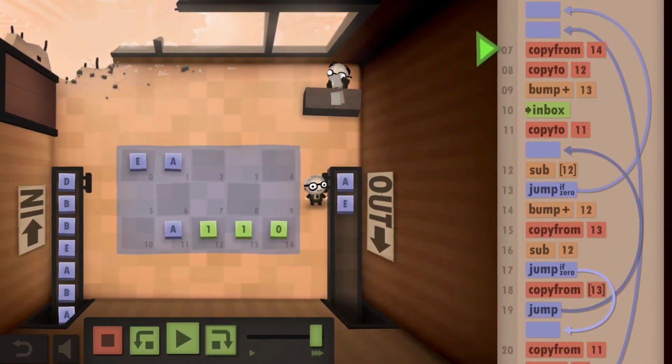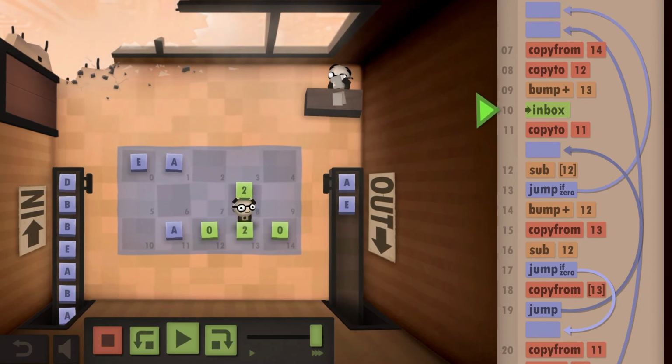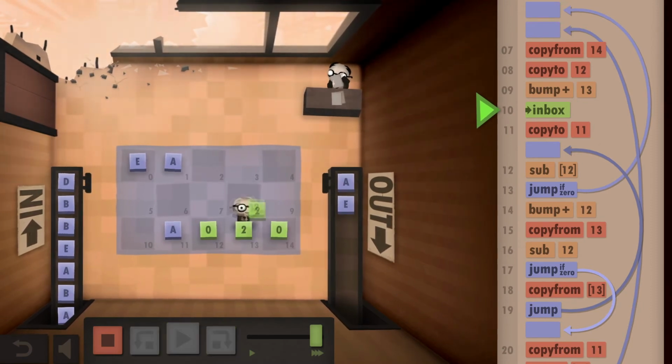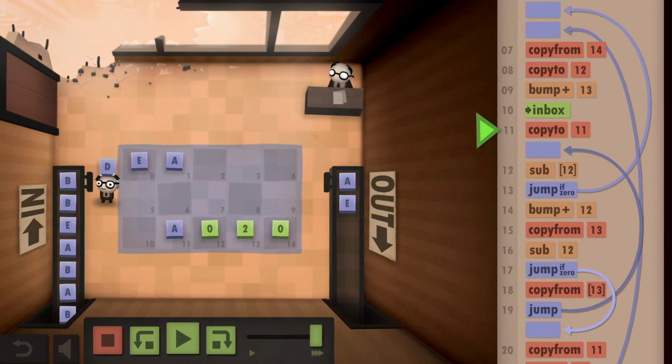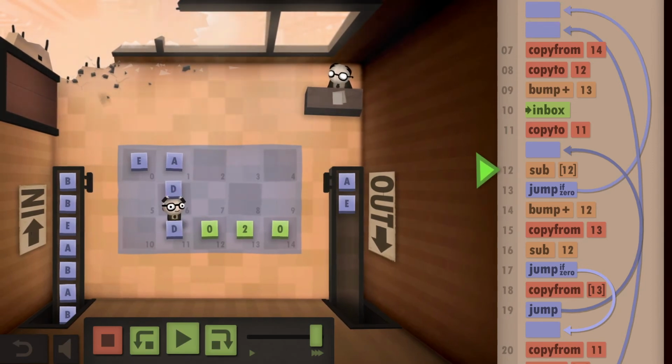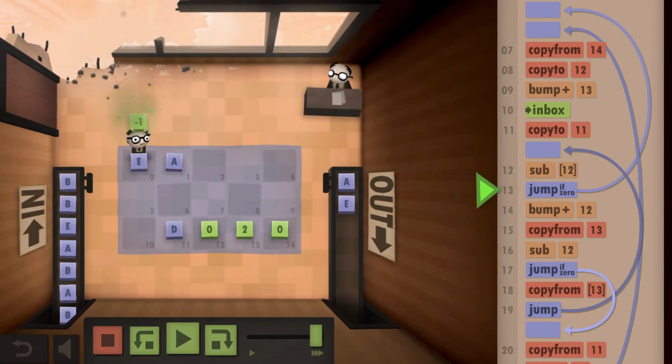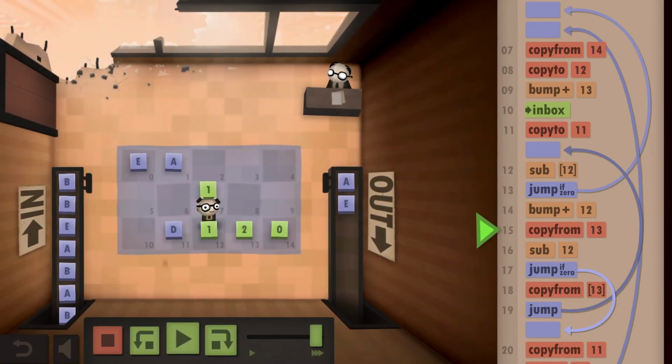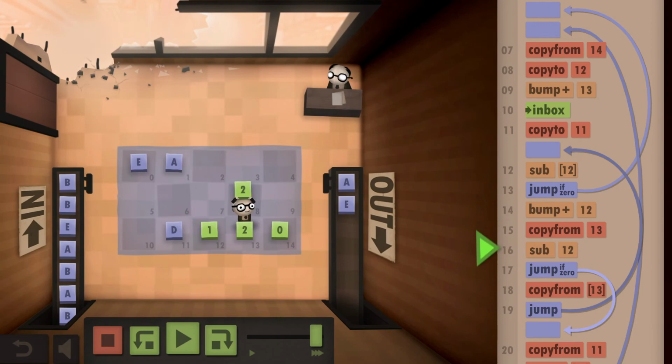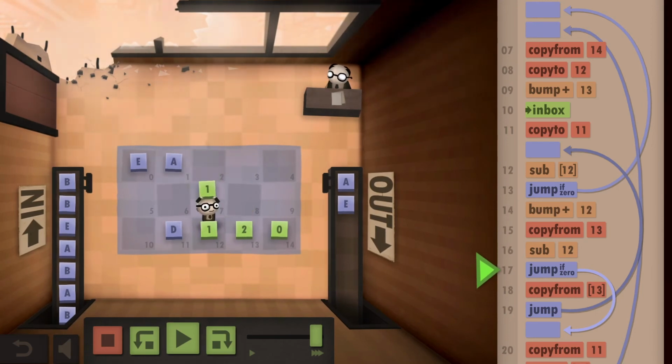And now we'll jump up here. We'll reset our counter. We're now working in the second slot. We pick up a D, so we're going to copy it to spot 11. And now we're going to subtract what's stored in 12. It's a -1, so we're going to bump up 12. Copy from 13, subtract it, it's not 0, so we're not done with our loop.